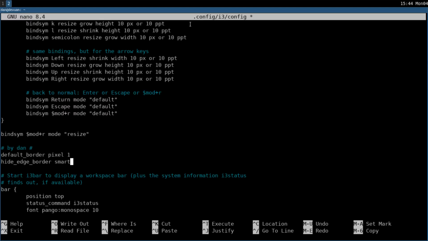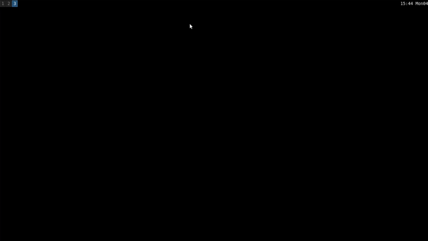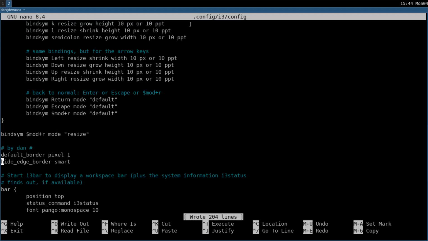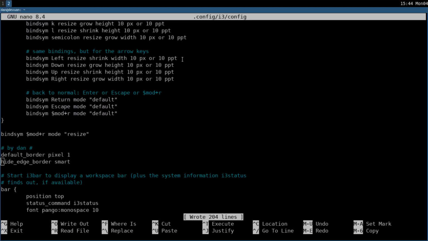So, hide edge border smart, let's write it, and then you see. I'm not sure. Yeah, okay. You know, hide edge border smart is doing the. Oh, we have an error in the config. Hide edge borders smart. Yeah, this is right. Now open a terminal.